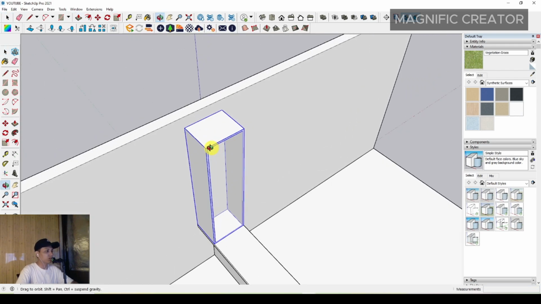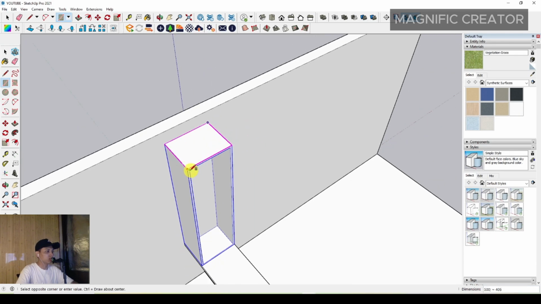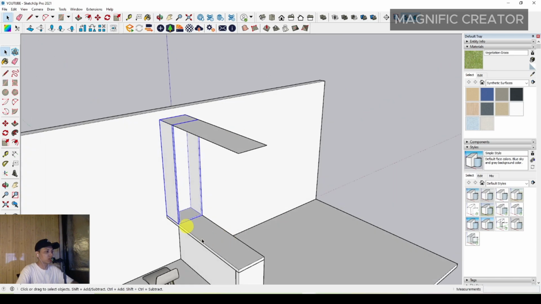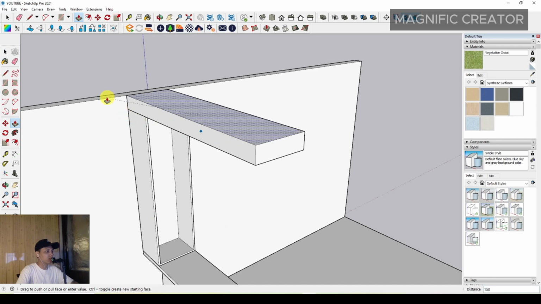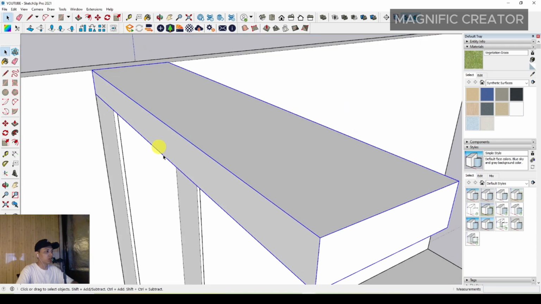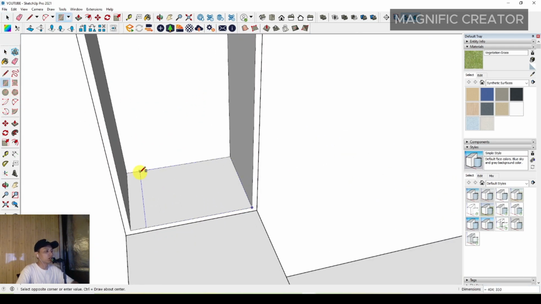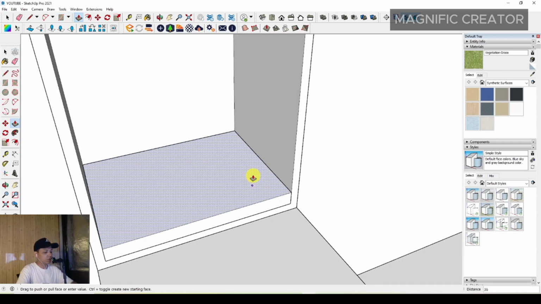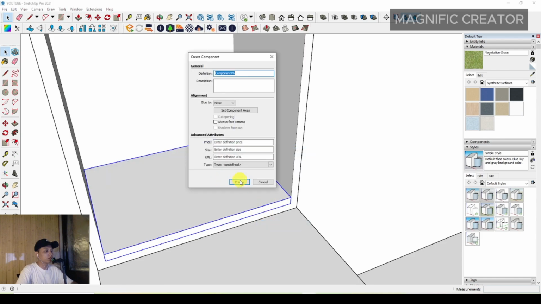Okay, and after that we can make a rectangle again above the cabinet, and then set the length as the table over there, and then push it up as thick as we want anyway. Okay, and then we can make a shelf with a rectangle also in this area. We can push it up around 20 millimeter only. Just make it a group and make it a component, and it's created.